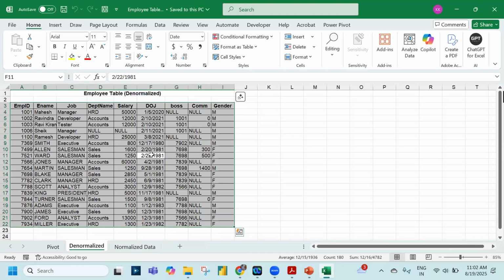I want to see total salary paid by the job. Each and every job, what is the total salary we are paying? Like managers, what is the total we are paying? Developers, what is the total we are paying? Testers, what is the total we are paying? Can we do that? Right?